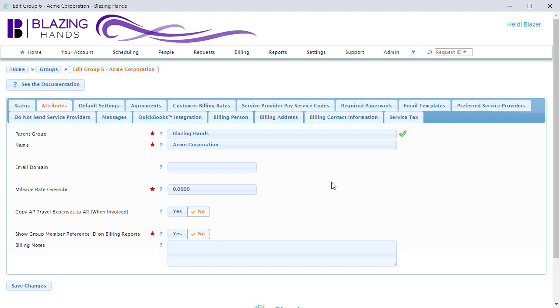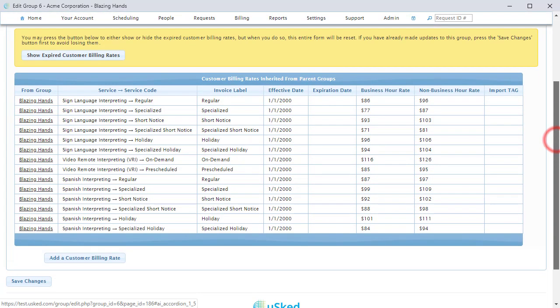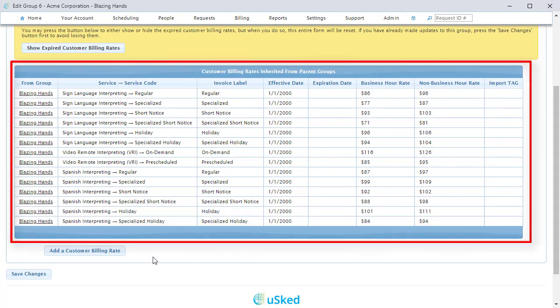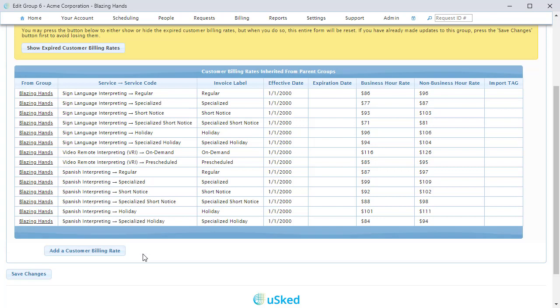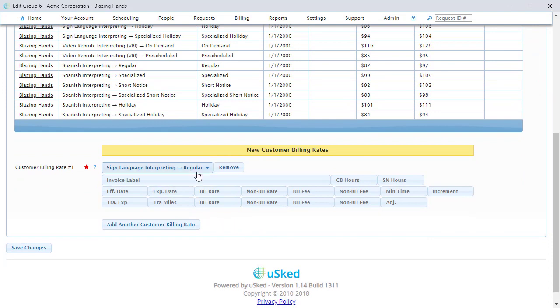The first tab to check out is the Customer Billing Rates tab. Here we can see a list of service codes that this customer already has available, along with the billing rates for each one. We're going to add our new service code for this customer by clicking on the Add a Customer Billing Rate button. Here we select the newly created service code.